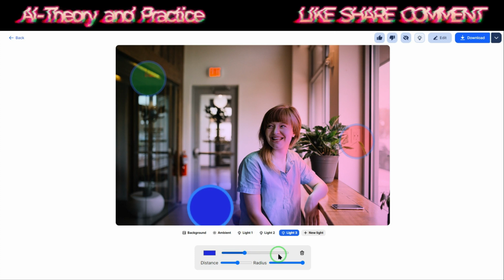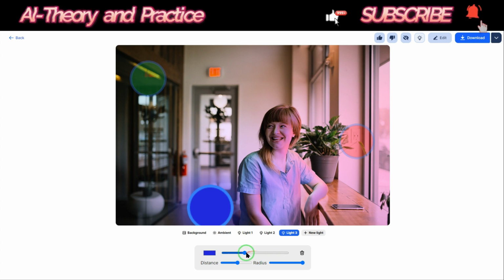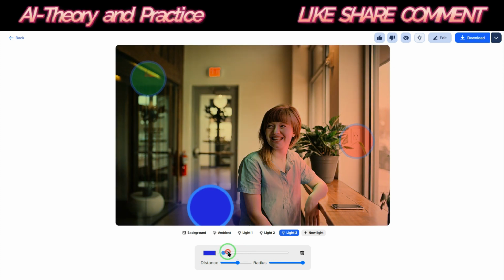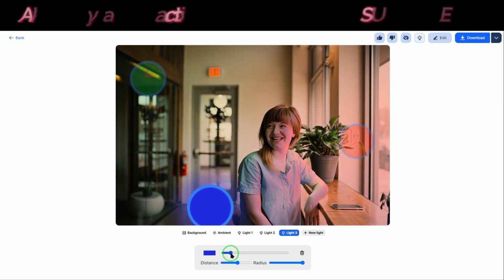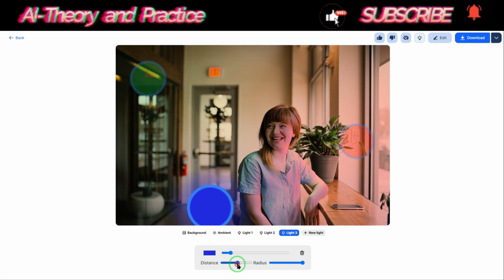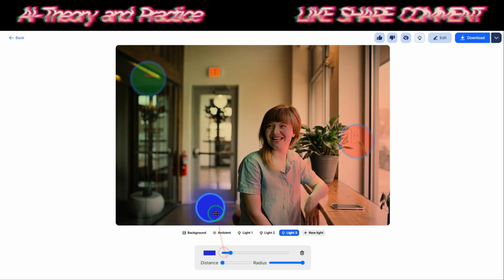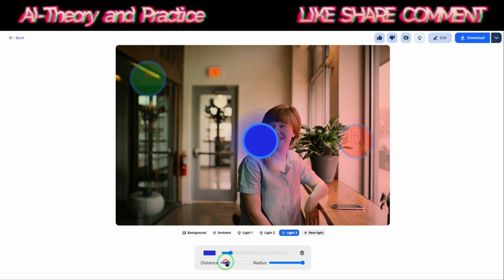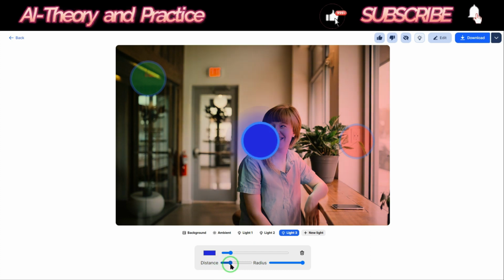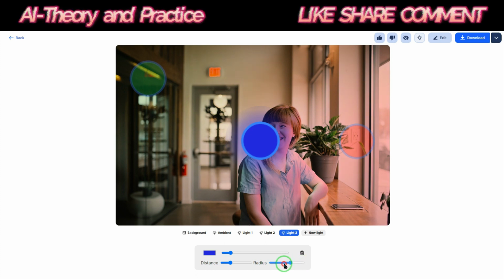There are 3 options below the photo. With the first option, we can determine the color of the light and increase or decrease the radiation. With the distance option, the light moves in the depth of the image. We can determine the distance from which the light shines. And from the radius option, we reduce or increase the radius of the light.